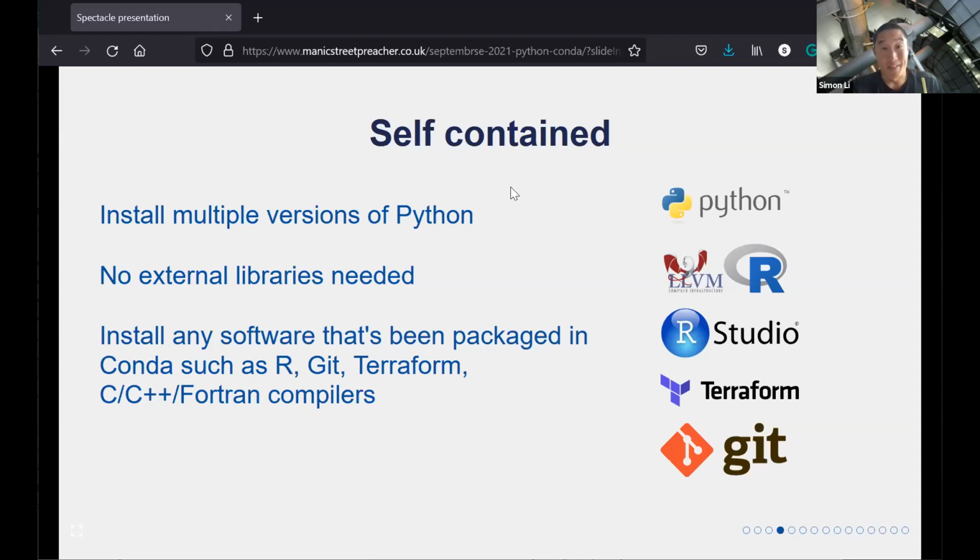One of the big third benefits is that you can install any software that's been packaged for Conda. I actually use this just because it's quite convenient. For example, say I want to install R or some R packages, I can just do conda install R. Similarly, I can install Git or any other random tools I need. For example, I'm an infrastructure engineer. I bring up a lot of cloud infrastructure. So you do conda install Terraform. You don't have to go to the Terraform download page and figure it all out.